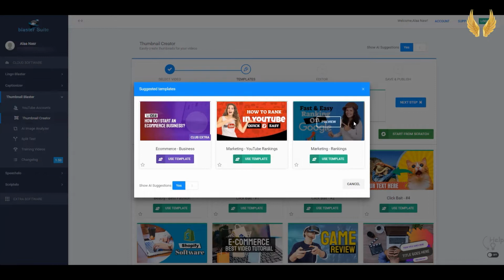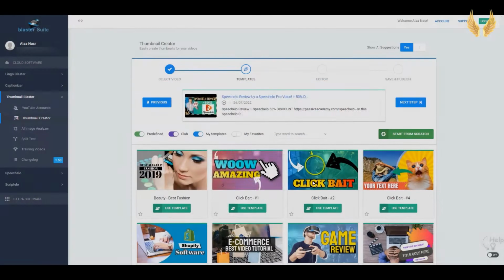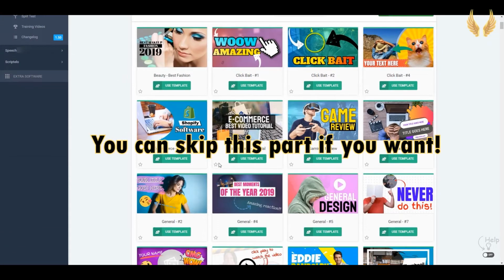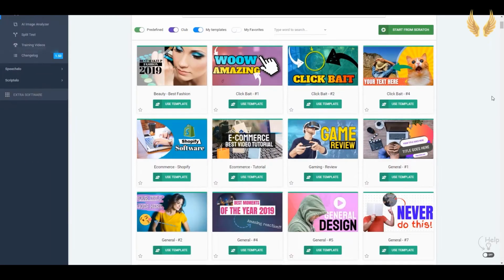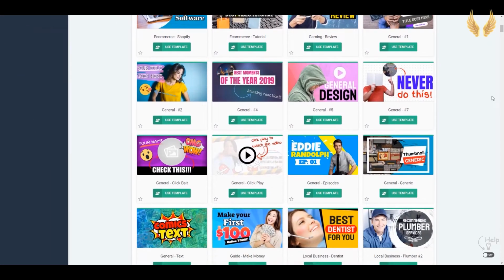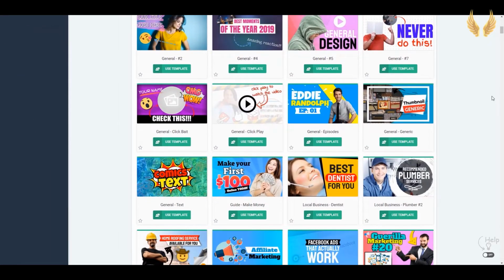Let's get back to what we were saying. When you click Next Step button, the AI will suggest thumbnails and optimize them for your video. You can use any of these, or click Cancel and choose any other template from the templates provided here, or even start from scratch. By the way, let me show you all the templates of the standard and club versions. All the green comes with the standard version, and the violet comes with the club version.